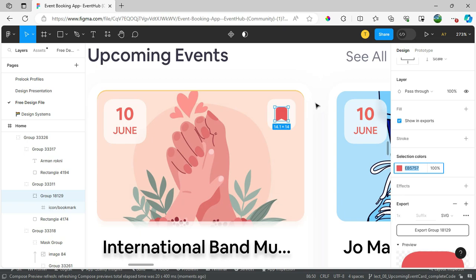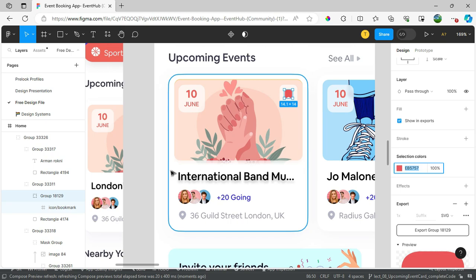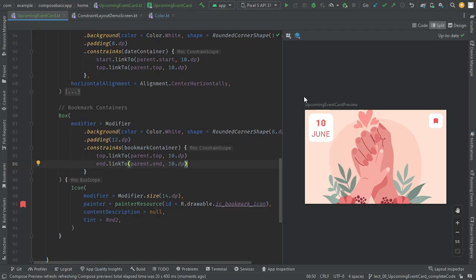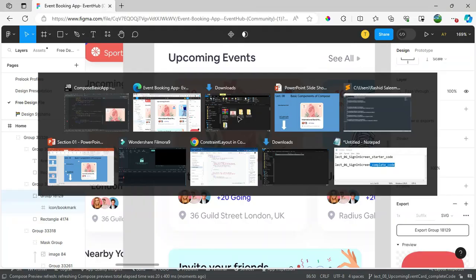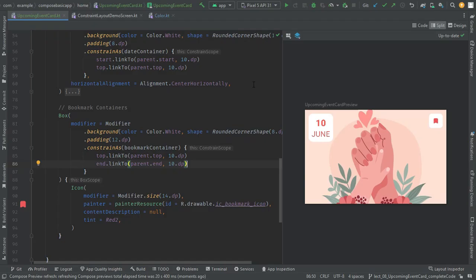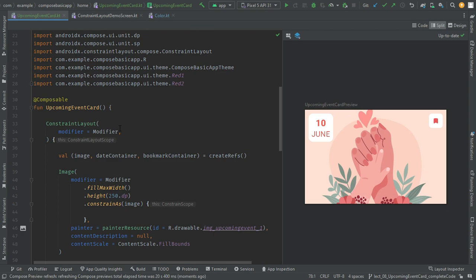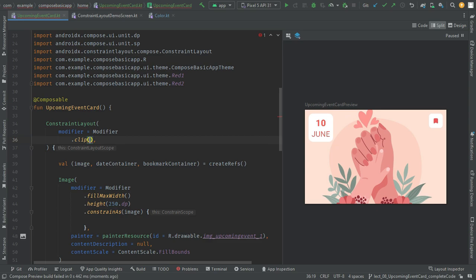So the next thing is we need to show this block content. We will make this thing round. For that I will use the clip property here at the container and rounded corner shape 12 dp. Yeah, so our image has been rounded according to our design.